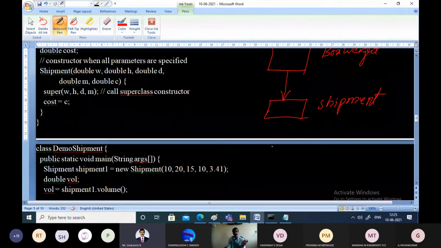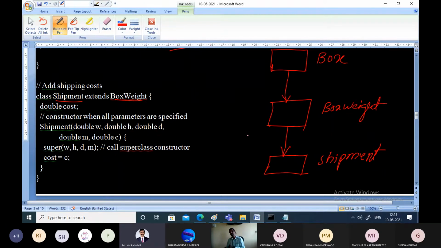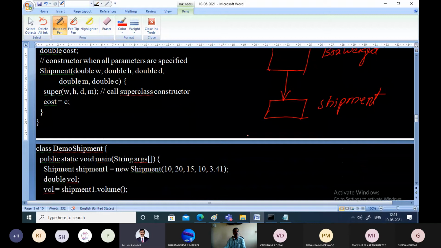And in all the ways, the properties of inheritance are the same. That means this subclass can access the members of the superclass, but shipment cannot directly access the members of the box. If it wants to access members of the box, it should go through the box weight reference. That is one thing which you should remember.